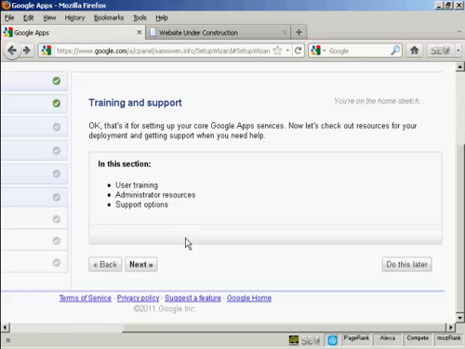And that's it. That's the core of Google Apps set up. I can now start to use it right away. There are a few other things that you might want to look into when you set Google Apps up for yourself, particularly the user training, the administrator resources and the support options. But what I've shown you in this video should help you to get started and get using Google Apps.